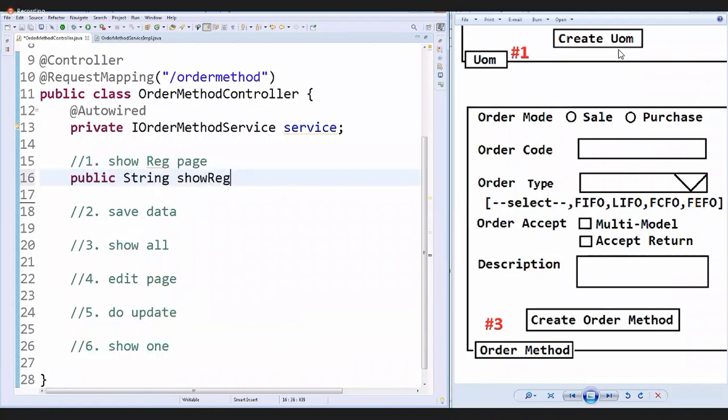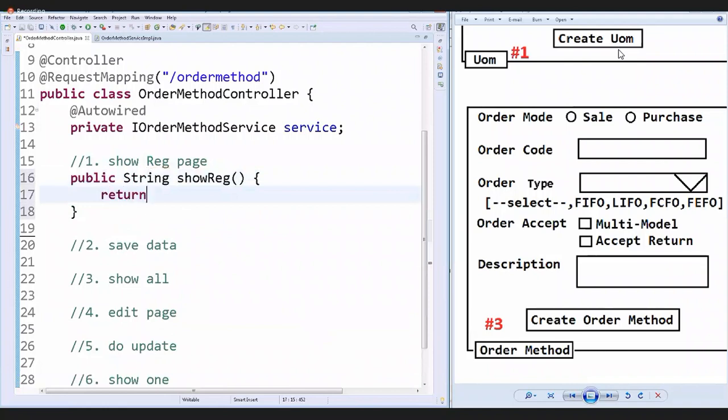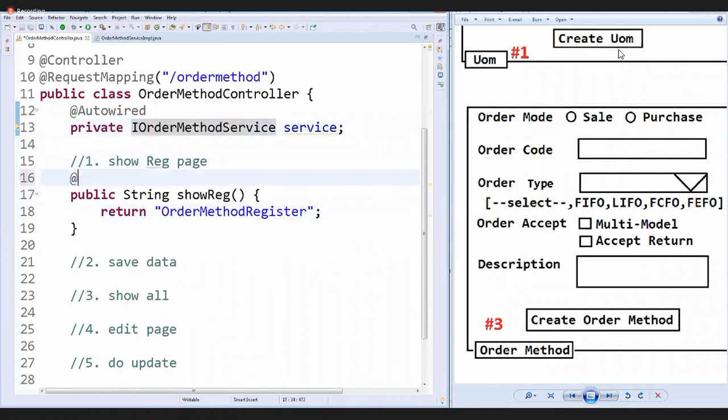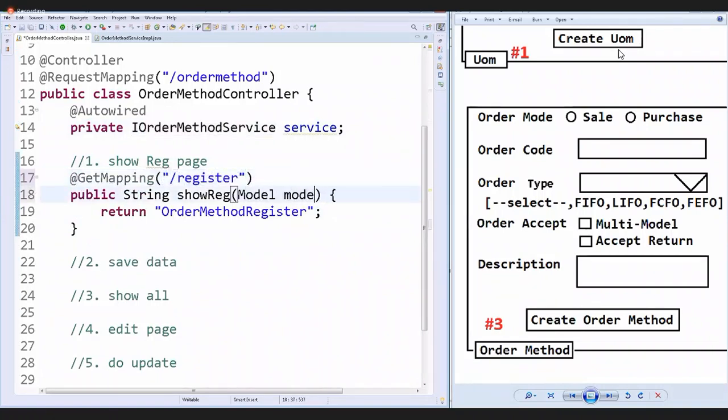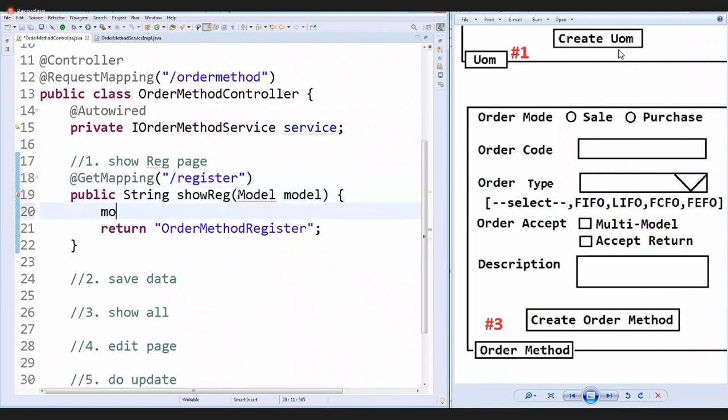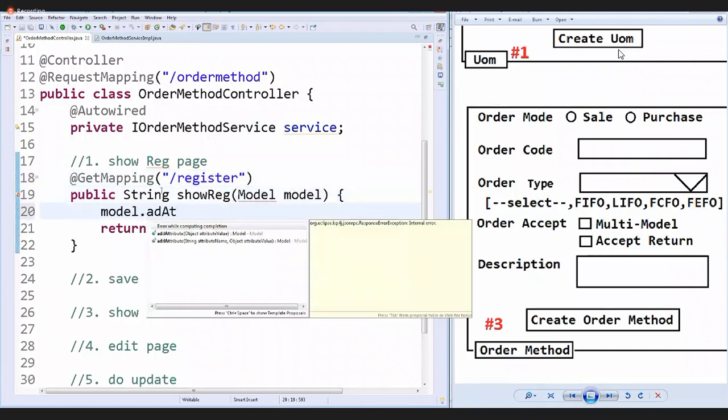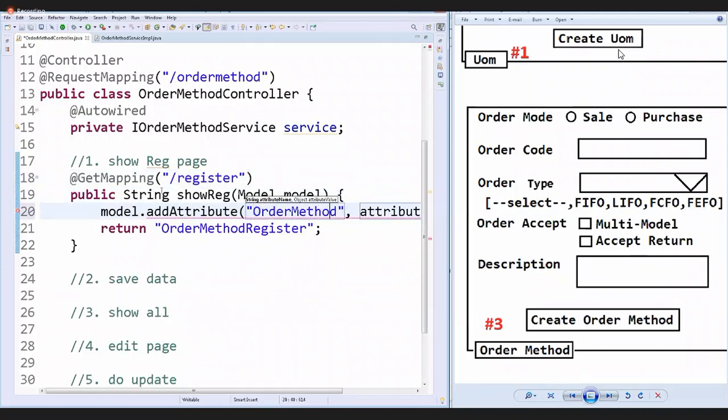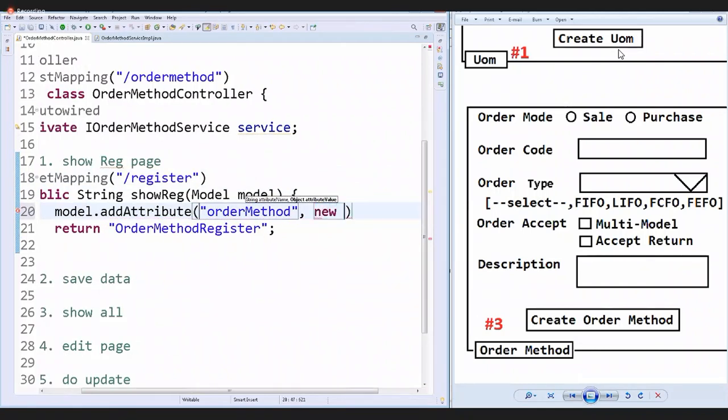Show register return. Just I'm writing. It's an order method. Register, @GetMapping("/register"), form backing object. Add attribute. Order method, O small. Here I'm writing new OrderMethod.